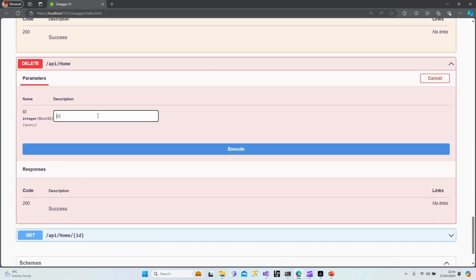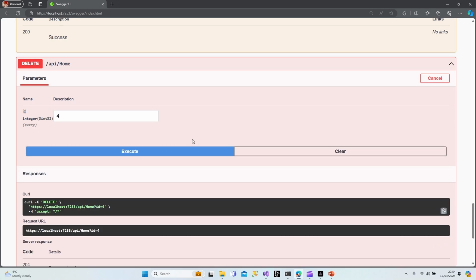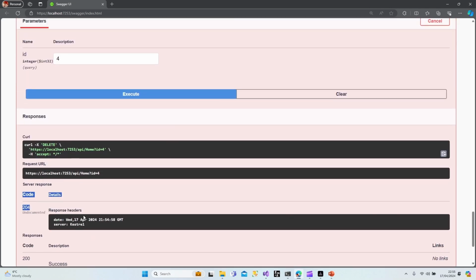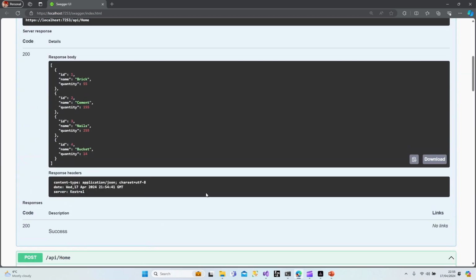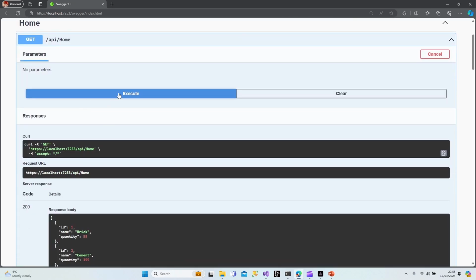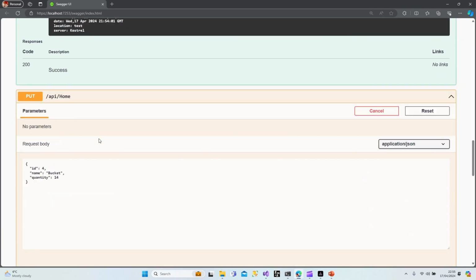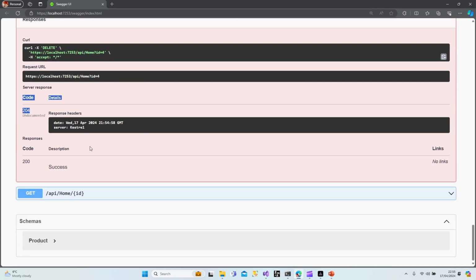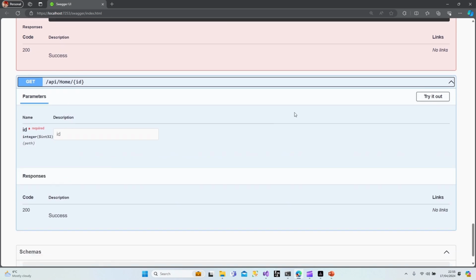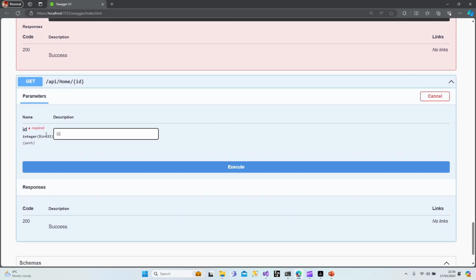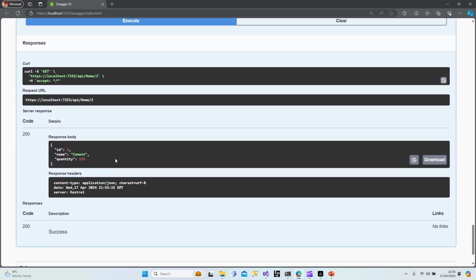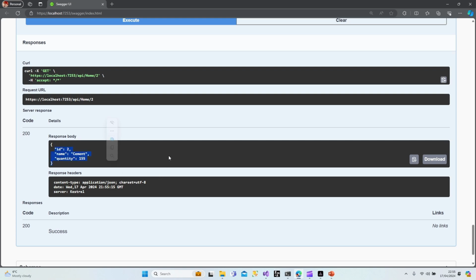Let's try to delete our data. Try it out. ID is 4. Just delete it. 204. It must be deleted. Now I'm going back to execute. Number 4 is gone. It is working. Alright, let's select our data. Try it out. Bring me number 2. Execute. Here we go. This is our number 2 data.